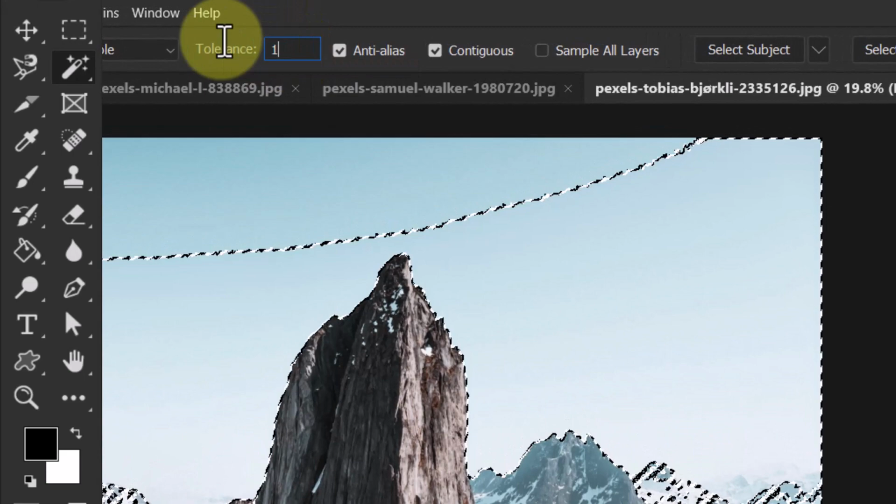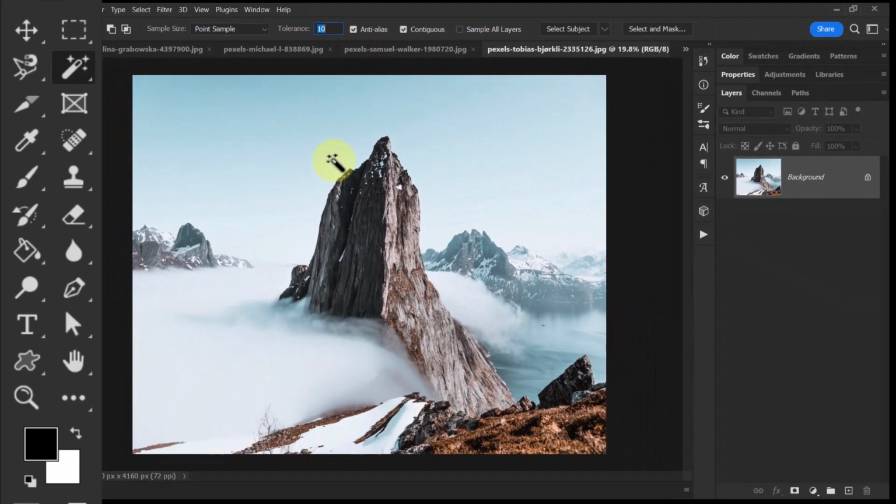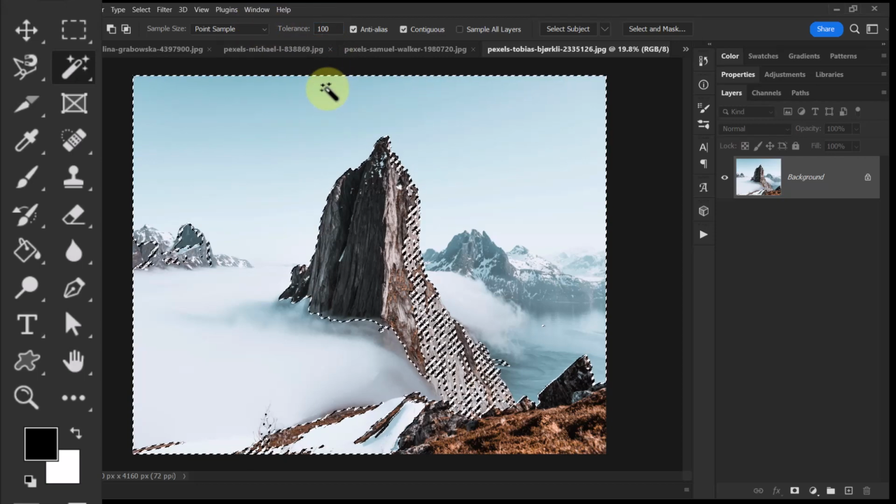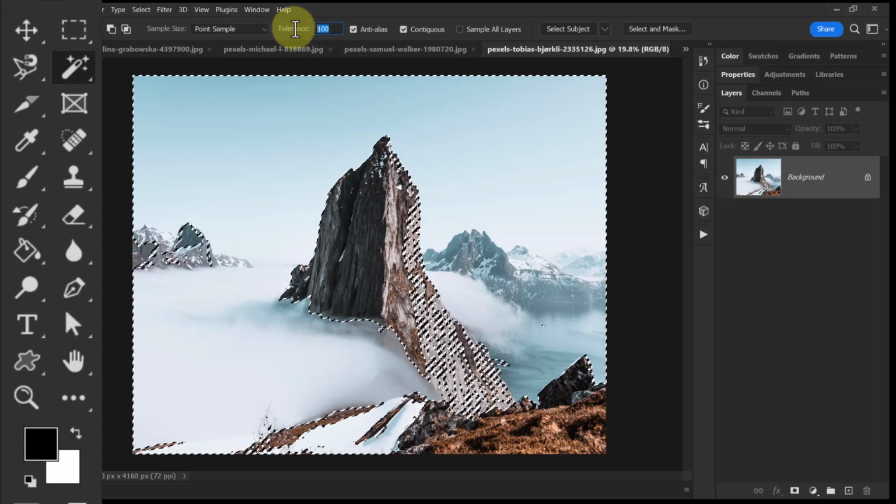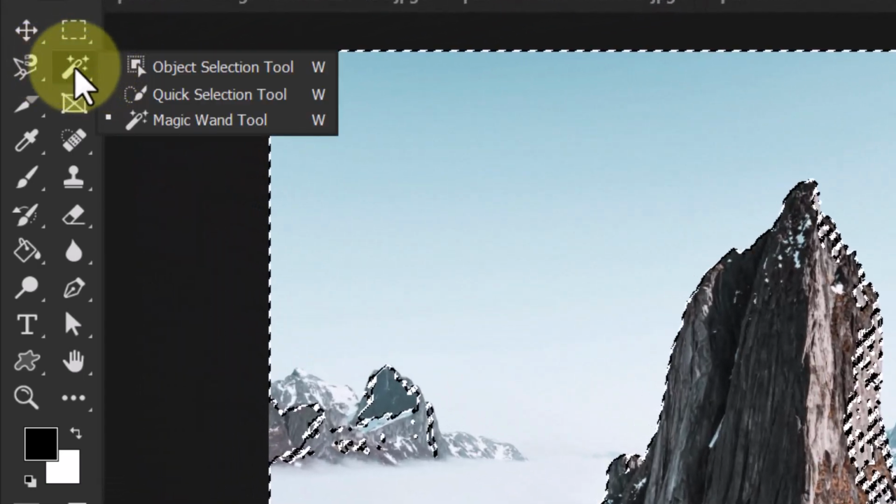If I put the tolerance up here down to 10, it will select less. If I crank that tolerance up to 100, it selects a lot more. So the tolerance affects how much this magic wand tool will actually select.